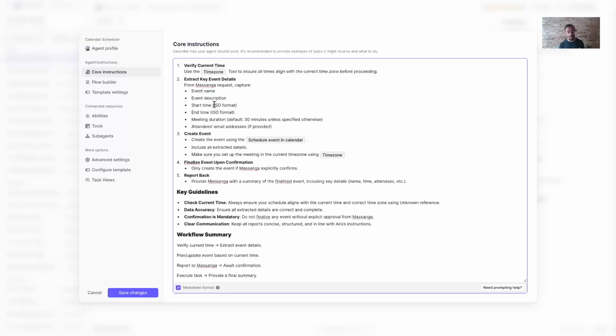We specifically mention that the start time has to be in ISO format. The meeting duration has a default value, which is 30 minutes. And the attendee's email address, if provided, right? Because sometimes you just want to schedule a meeting, but there's no one to invite. It's just for yourself. You just want to fill up your calendar with something to organize your day, right? Then create an event.